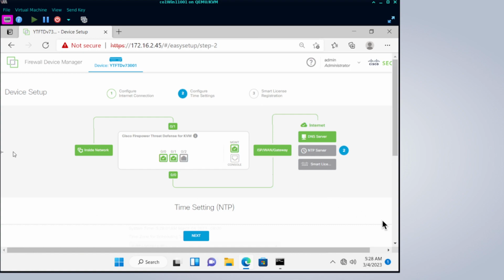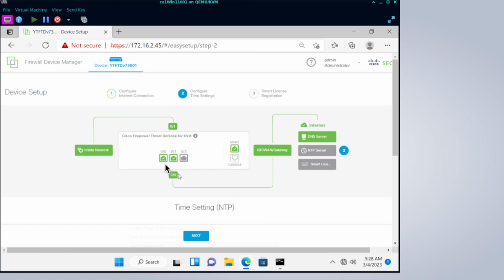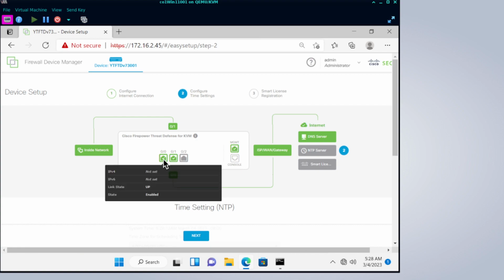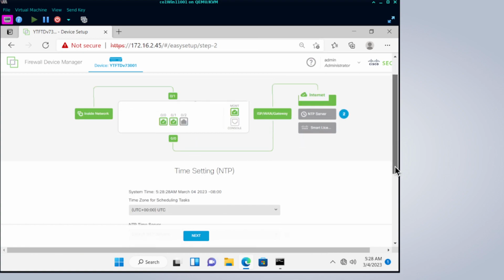Okay, so I'll pause the video for a short while until it completes. Once the configuration goes through for the outside, you can see that GigabitEthernet 0/0, which is our outside interface, should be set up, and the connection to the internet should be established. Okay, so that's pretty cool.